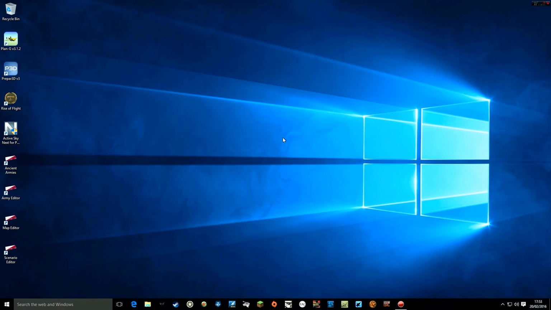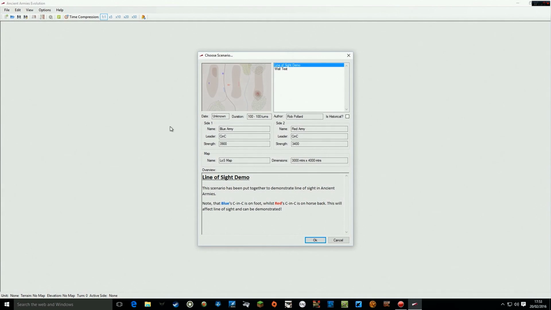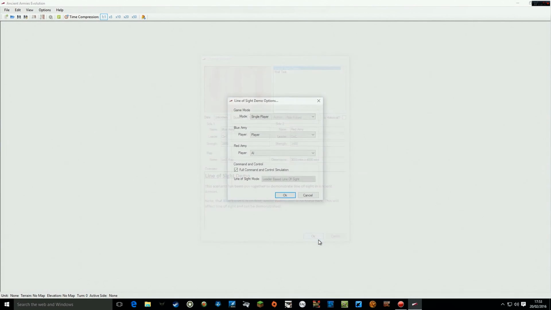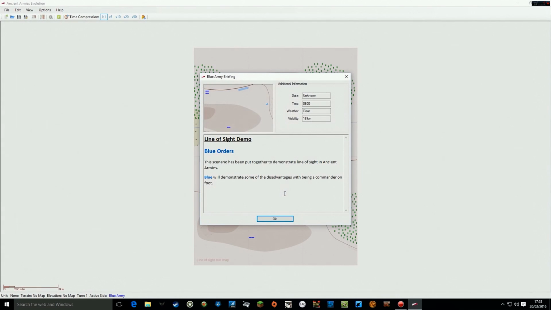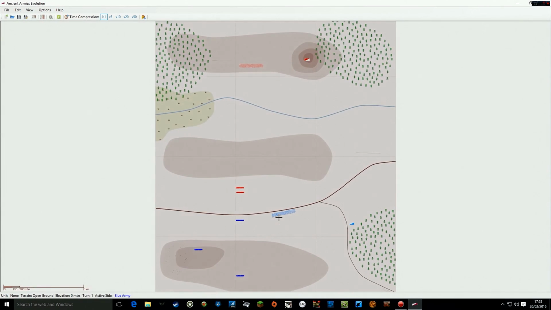Right, welcome back. I'm now going to show you how side based line of sight works in Ancient Armies. Let's run that up. Again, we're going to go for the line of sight demo, which is the one that we just saw. And I'm going to pick side based line of sight. We're playing as blue. So player, let that load up. There's our orders as blue. And let's see what we can see.